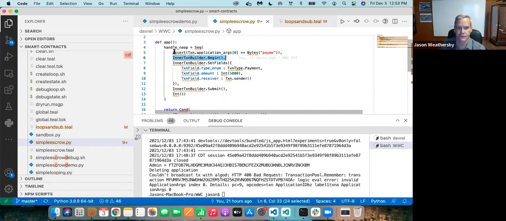So this particular first case says assert and this. This is the TXN opcode, if you want to think about it that way. And this is the way you get application arguments. So I'm saying, give me the first application argument to this program and compare it to the string pay me. If that returns a 0, the assert will automatically fail the smart contract call.